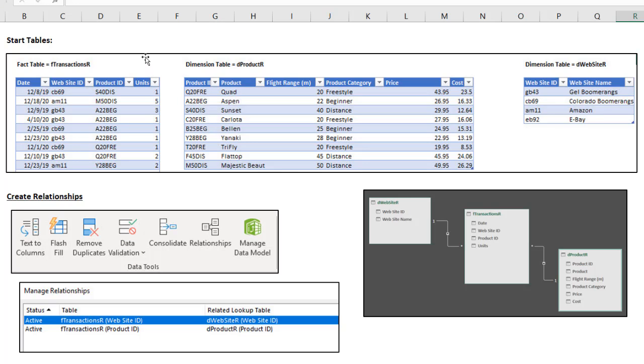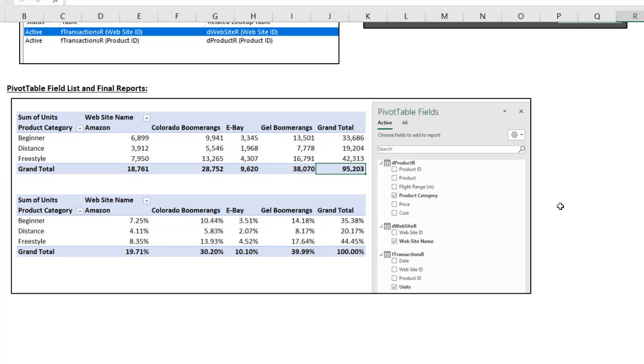And in our last example, we'll have 1, 2, 3 tables in Excel, and we'll use this amazing button in the Data Ribbon tab, Relationships. This button will create a one-to-many relationship between our fact table and our 2 dimension tables. We'll then be able to pull fields from 3 different tables into the same pivot table.